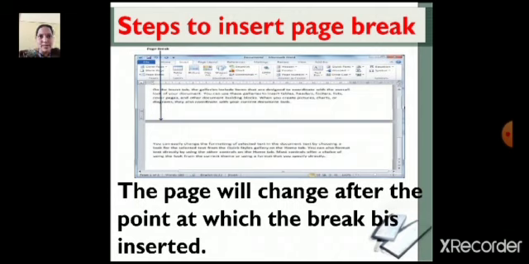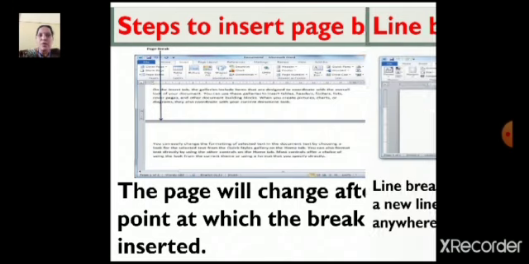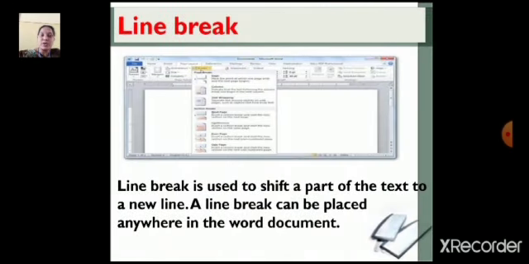From where the cursor is placed, you get a new page along with the text. This is inserting page break. Now let us learn how to insert a line break.